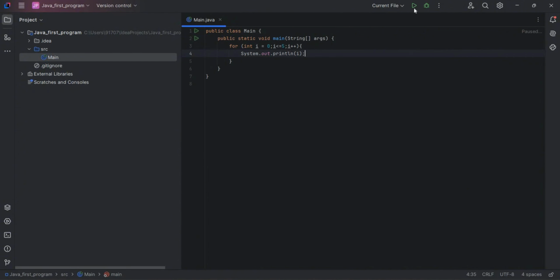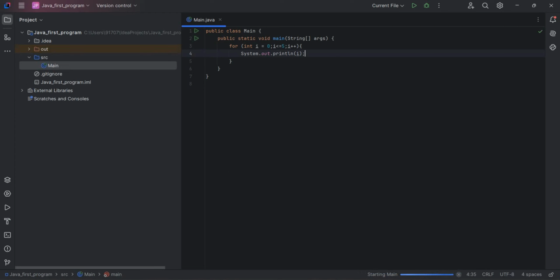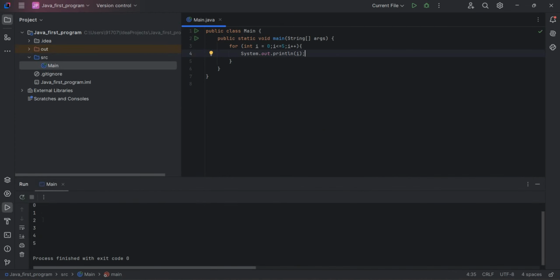From here you can run your file, or you can press Ctrl+F5 also. I'll just click on the button. You will see something is happening, it is downloading some files, and then you will see your output in this terminal. We have got the numbers 0, 1, 2, 3, 4 and 5.